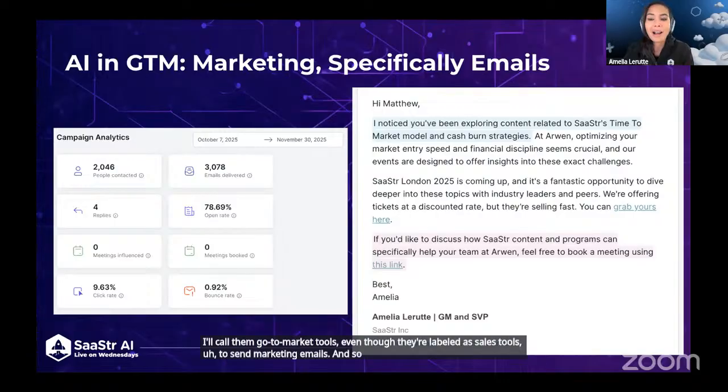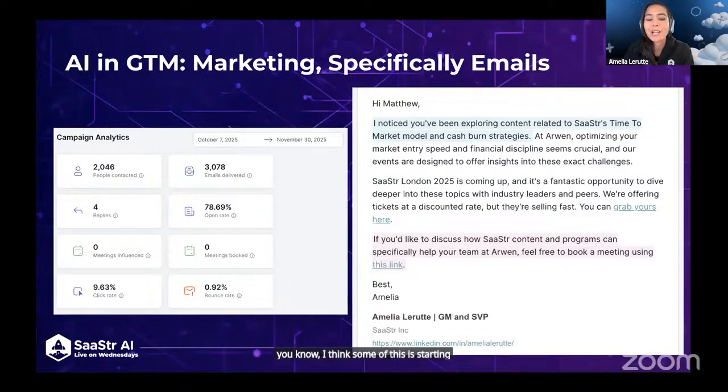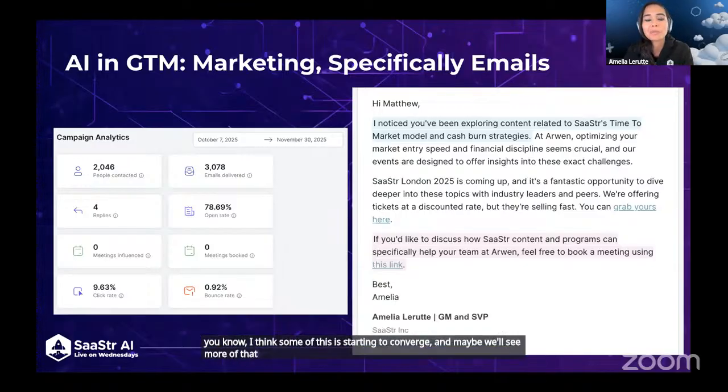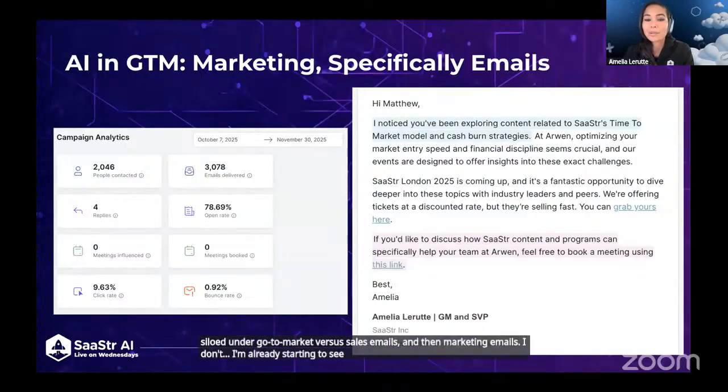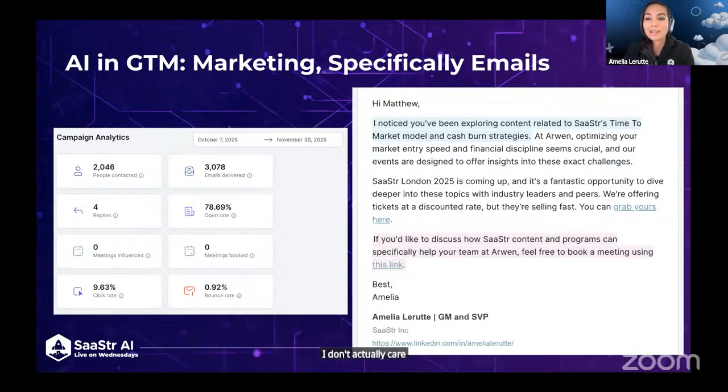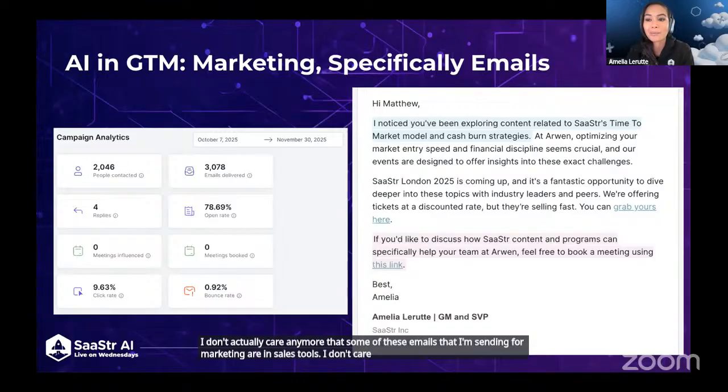And so that's what I started the webinar with, the preface of, I think some of this is starting to converge, and maybe we'll see more of that. But also, I think we may start to see change in how people interact with emails altogether. So it may not matter in the end that it's all siloed under go-to-market versus sales emails and marketing emails. I'm already starting to see that. I don't actually care anymore that some of the emails I'm sending for marketing are in sales tools. I just think of them as go-to-market tools now.